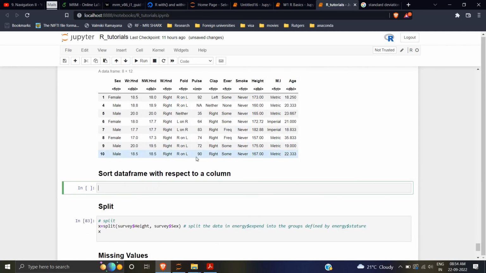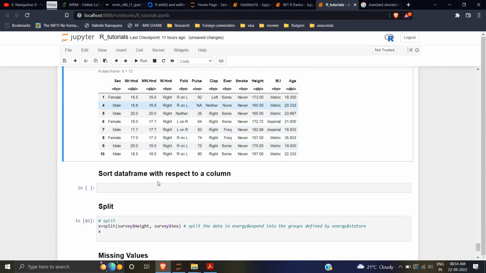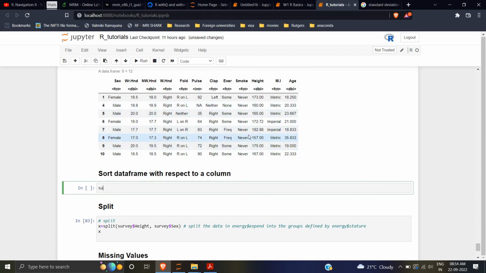Then say you want to sort the data frame with respect to a column. Say I want to sort the data frame with respect to height. So how do you do that? So say you write the name subset of survey, and then over here you remember the order function. So if you don't remember, I'll just put the link of the video over here. You can click and see what is order. So order will actually give you the index of the sorted elements over here.